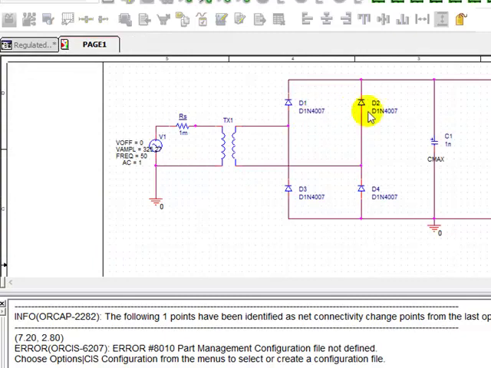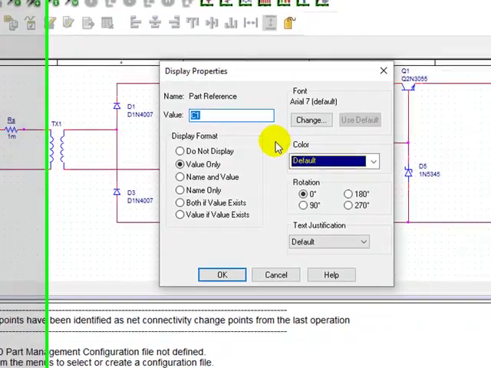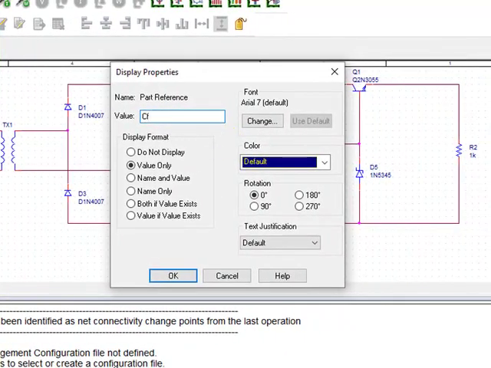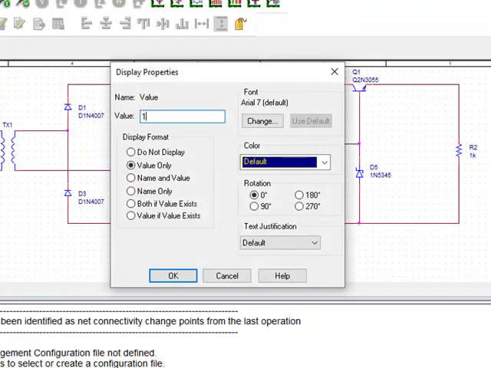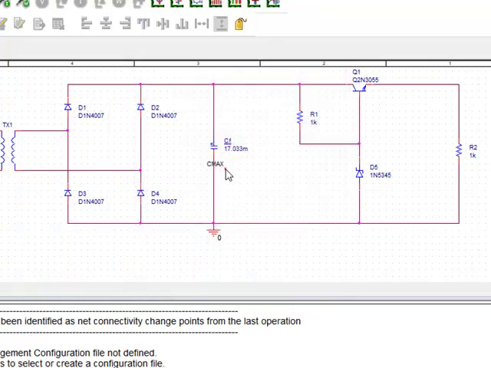Then these are 4 diodes, nothing to do here. This is filter capacitor, so I'll change the reference designator as CF, and its value is 17.033 millifarad, so I'll enter 17.033 milli. And I don't want this Cmax, unnecessary things you can just delete it.